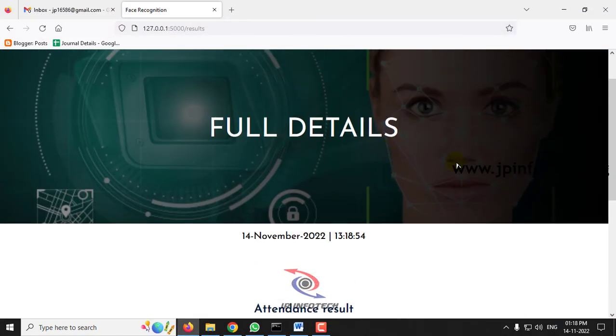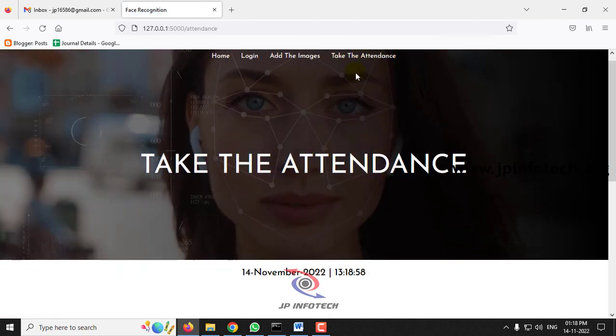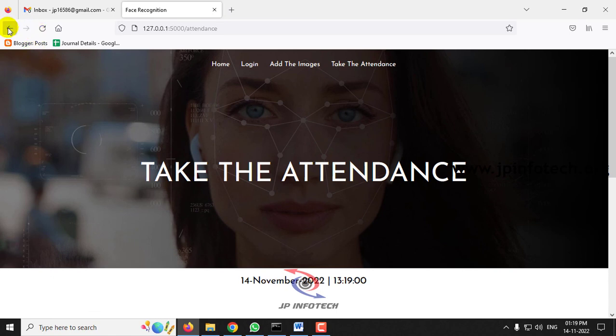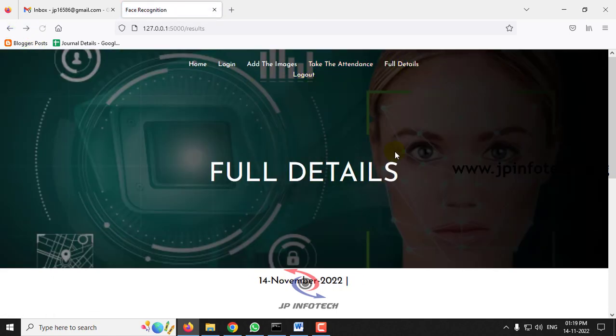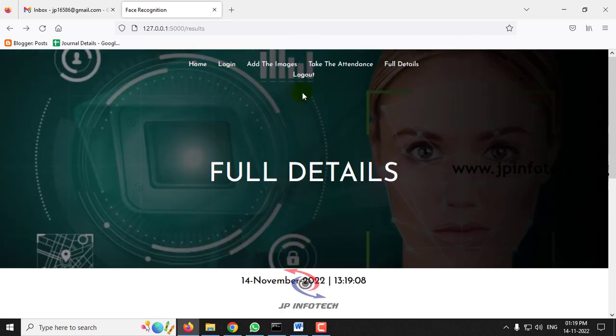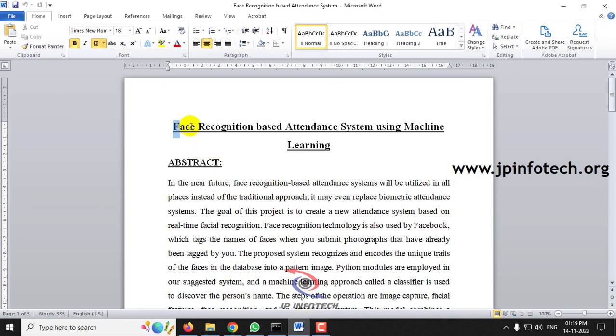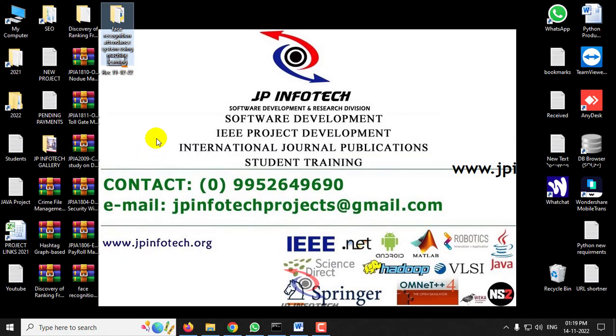In this way, you can check the individual attendance by clicking this take the attendance part, and also the full details. You can see the full details of the attendance. So this is the complete details of the attendance result. And now let me log out. And this is all about the project, face recognition based attendance system using machine learning. Thank you for watching.